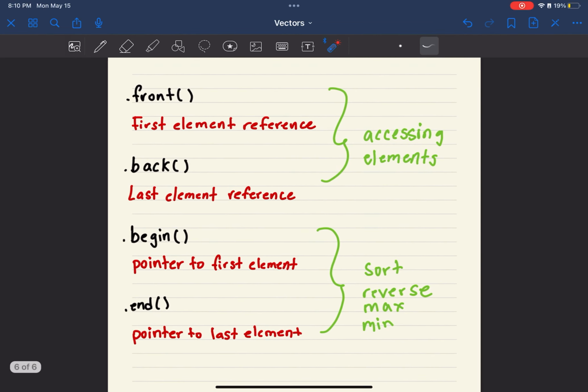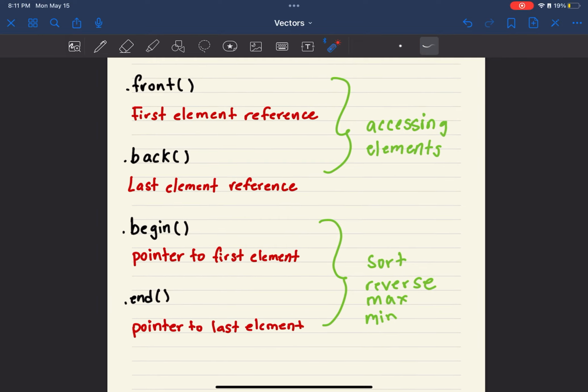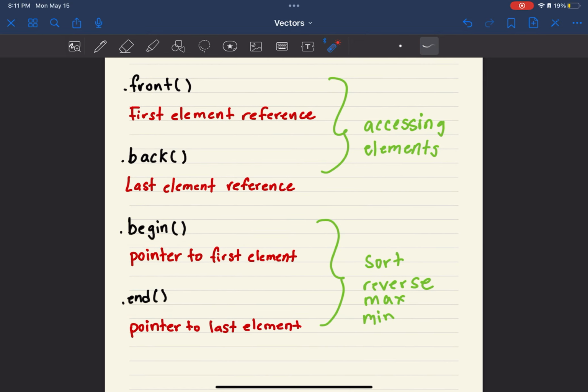And lastly, I just wanted to go over these operations again. So front provides us with a reference to the first element, so we can access that element directly using this function. So if we had a vector called vec again, if we use vec.front, we access the first element. Back is the last element, and it behaves really similar to front, in which it provides us with a reference and access to the last element in a vector. On the other hand, begin and end provide a pointer to the first element and a pointer to the last element. And those are used in the sort, reverse, as well as the max and min functions.